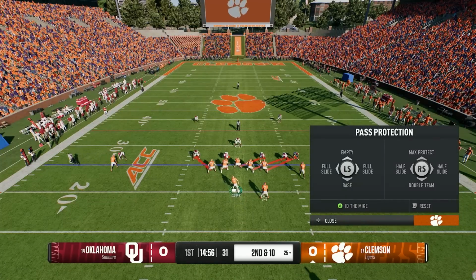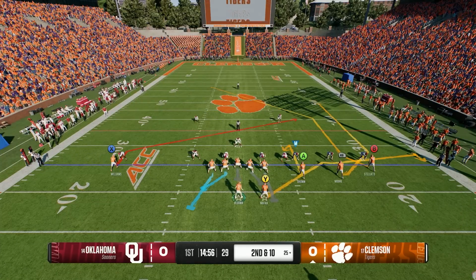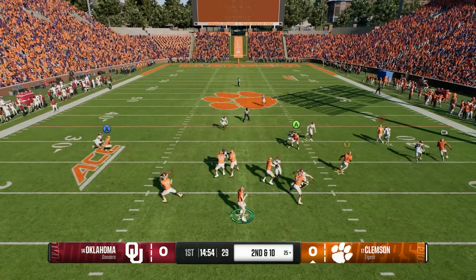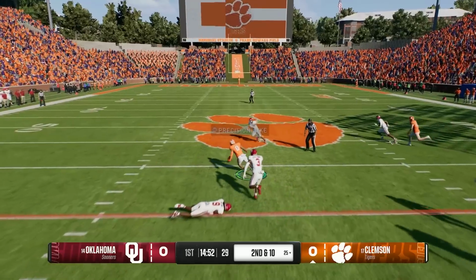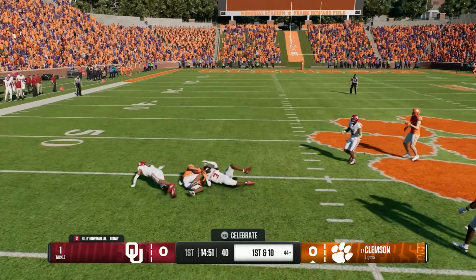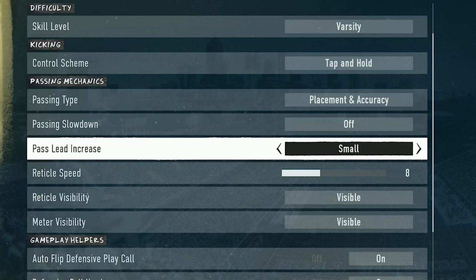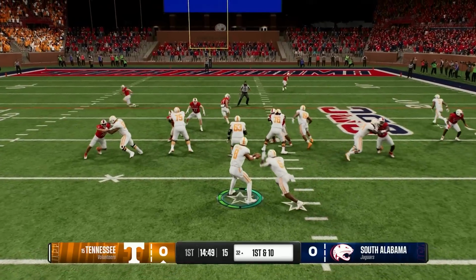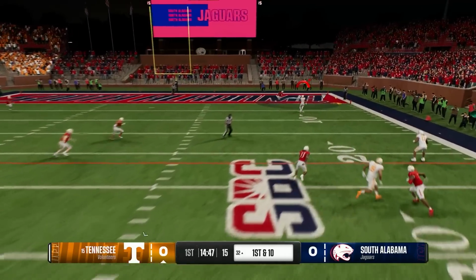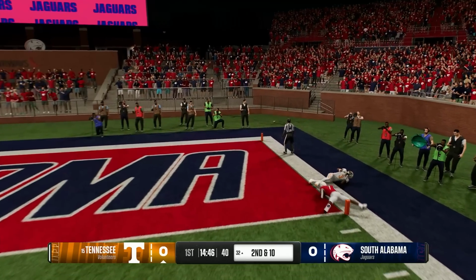The thing about any video that gives you tips though, you got to practice, you got to put in work if you want to get good at it. So you guys got to figure out which one you like, but I like placement and accuracy. I put the pass lead increase on small because if you make it too large, like I don't use large, you might can work with medium as well. You may overthrow them, you may lead them too far. I like that smaller window of the pass lead increase.